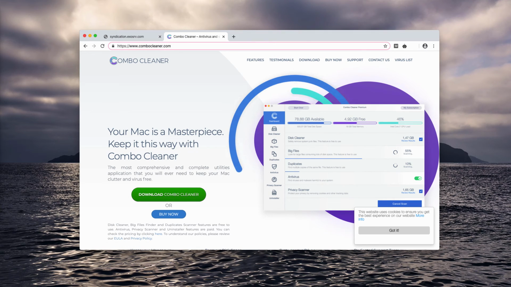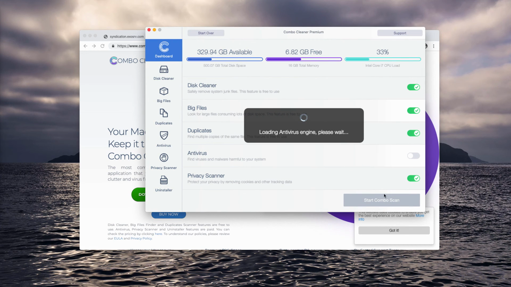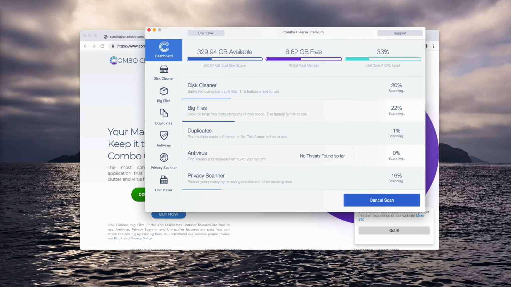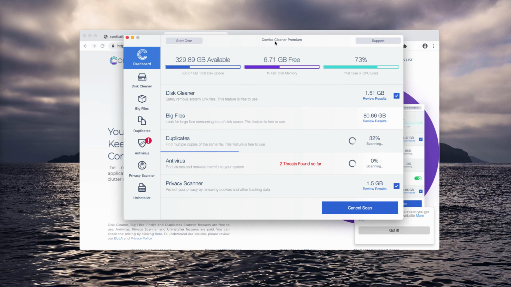Afterwards, start the program from your launchpad and click on the Start Combo Scan button to initiate the scanning procedure. At the end of the scan, you will see the list of threats found, and you may remove them by removing each of those specific threats manually one at a time, or you may do that automatically with the help of Combo Cleaner Premium version.